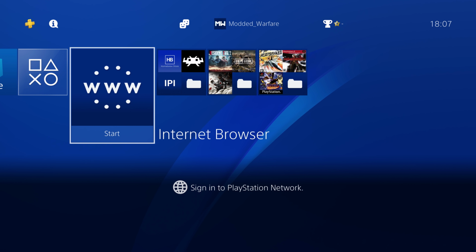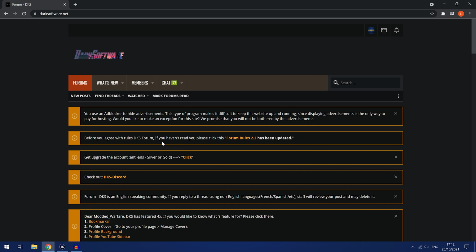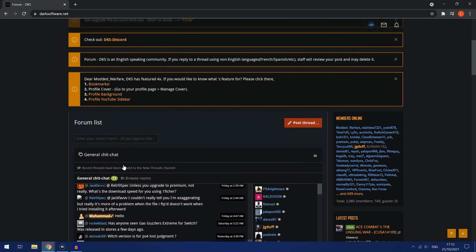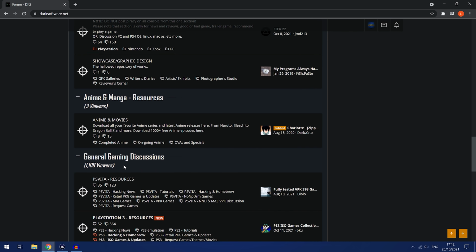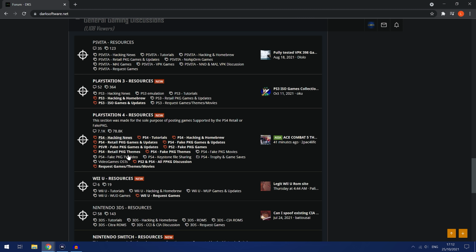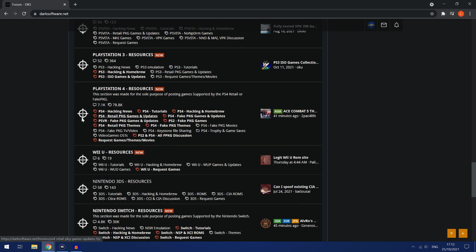So first thing we're going to do here is switch on over to the computer. And what you want to do is go to the Dark Software forums. This is one of the best places I've found where you can find these no PSN apps. So if you go to darksoftware.net and you scroll down till you find the resources section, and we're looking for PlayStation 4 resources, and we're looking for TV and video. So PS4 fake package TV/video.